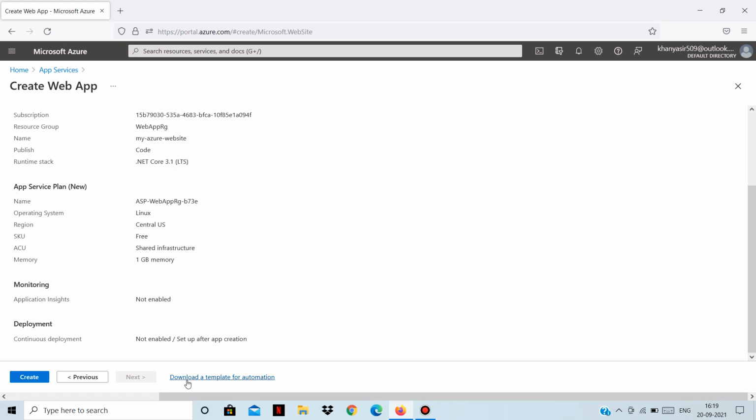Okay, and as usual you can also download the template for automation. It means if you want to create a new web app, you can create it with just that JSON template. Okay, so let's create our first web app.